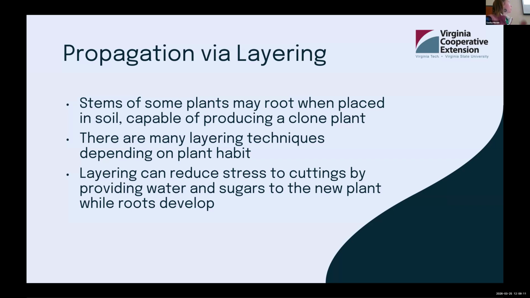A bonus to layering is it can reduce stress versus the cutting method, because while that new plant is developing, it's still getting water, nutrients, and sugars from the parent plant. So it can reduce potential problems like what you can possibly have with cutting.